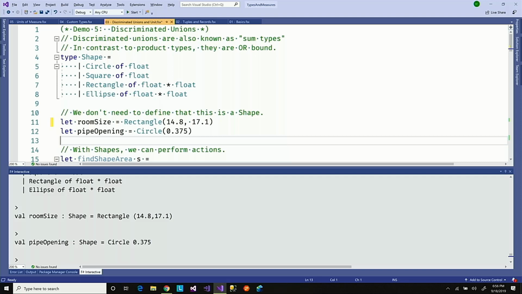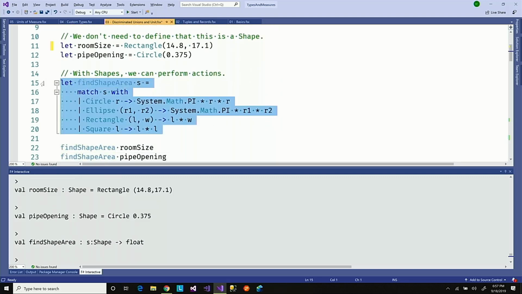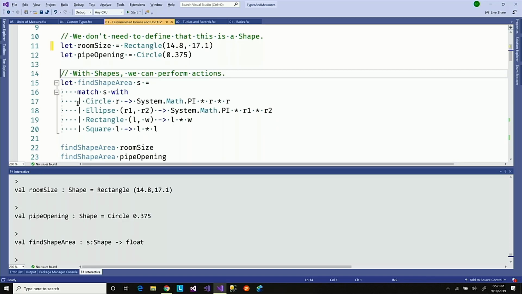Well, with the shape, I can perform an action across different components of the shape. So let's create a function that finds the area of a shape. Depending on what type of shape you have, the formula for defining area will differ. A circle is pi r squared. An ellipse is pi times the major radius times the minor radius. A rectangle is length times width. A square is length times length.